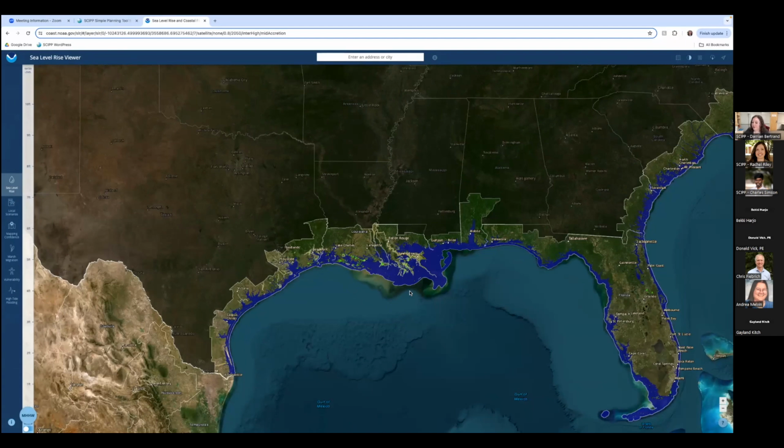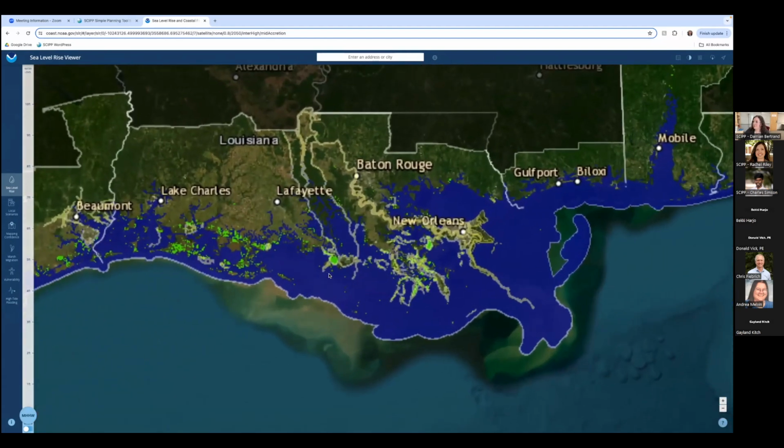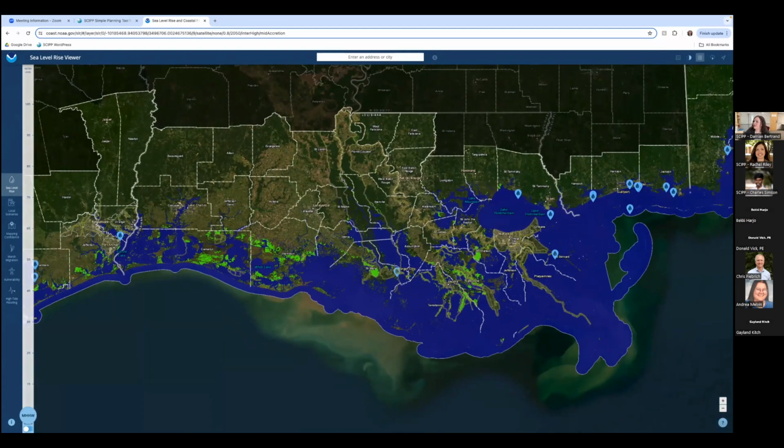All right, so the default map is the current water level where darker blues are greater water depths. So we're going to zoom in to the Louisiana coast. We can click on this legend at the top right to see what the colors mean. So these green areas are low-lying, and then the darker the blue, the deeper the water depth.